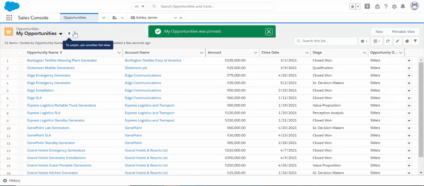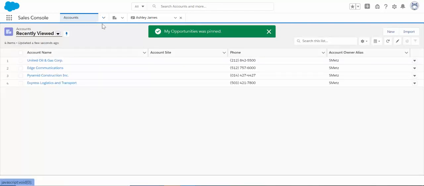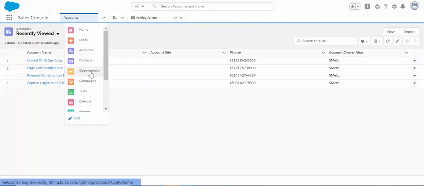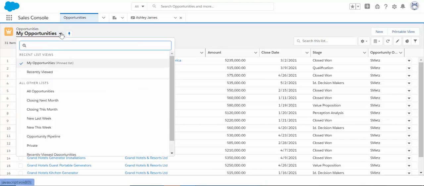So if I pin this view, it means that if I were to go to accounts and then come back to opportunities, this is the view that appears first by default. You can only have one view pinned at a time. And by the way, when you look at the different views here, it will tell you which one is pinned. So that's pinning a table view.